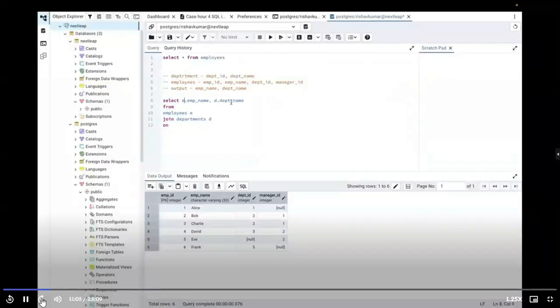Moreover, I need to use alias because if you see this DPT ID, this column is present in both the tables. So if I do not use alias and I try pulling in DPT ID, it will get confused from which table it has to pull. It has to pull from the employee table, or it has to pull from the department table. So it's always a good practice to use table aliasing, like E and D I have done. So I'm joining these two tables.